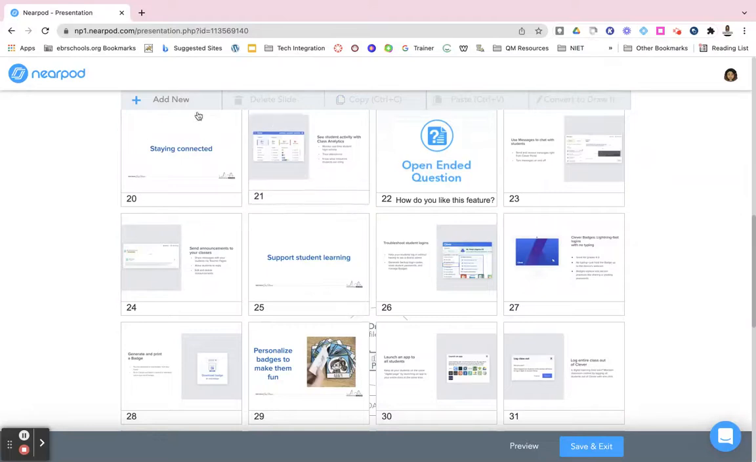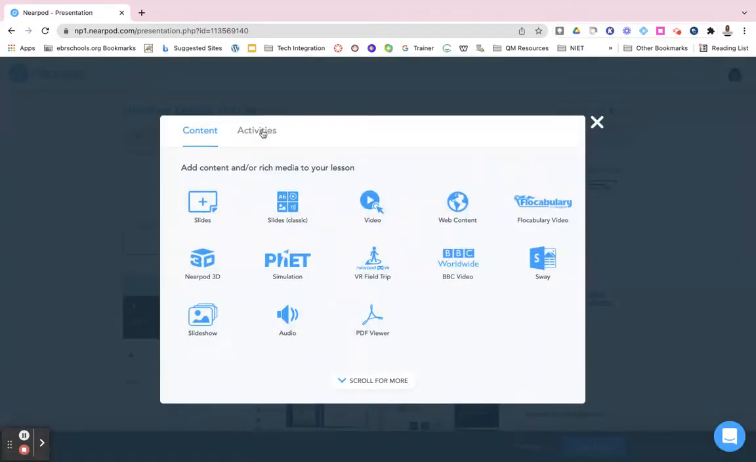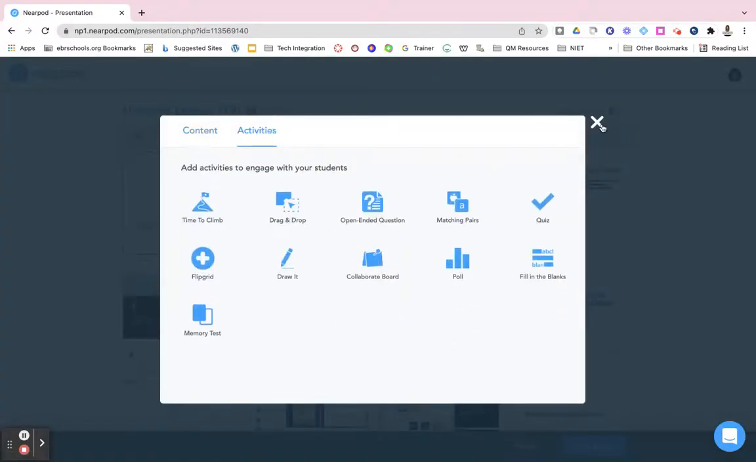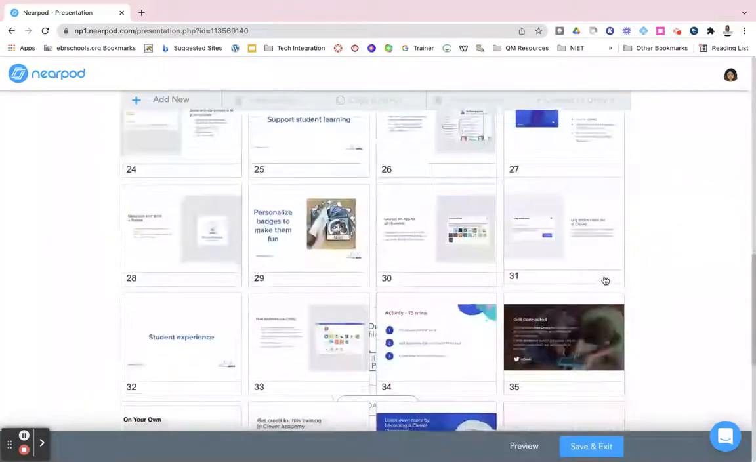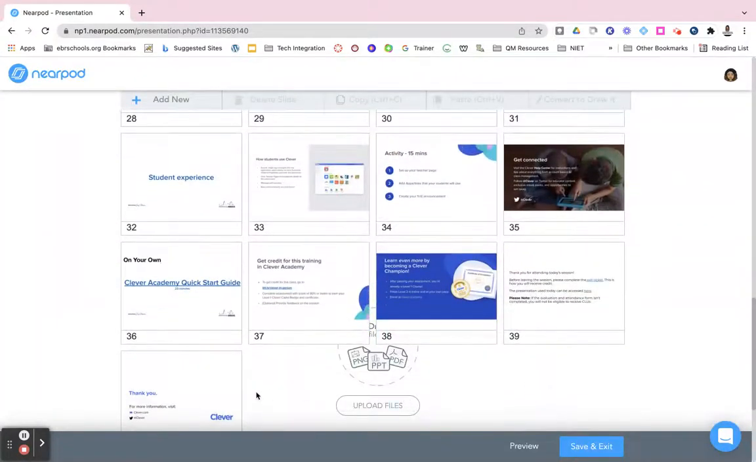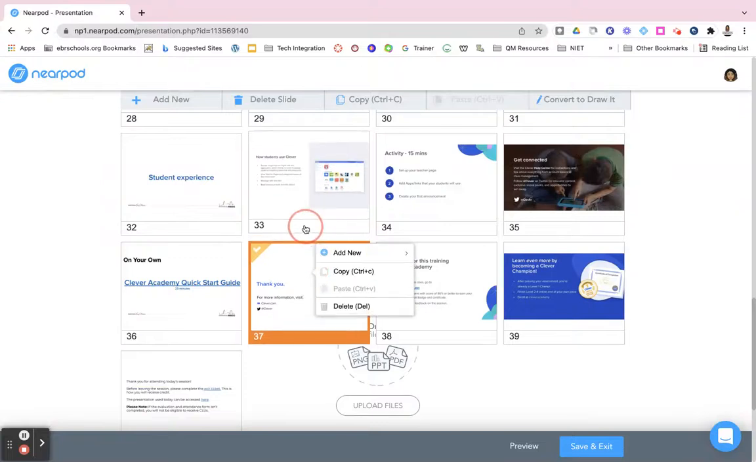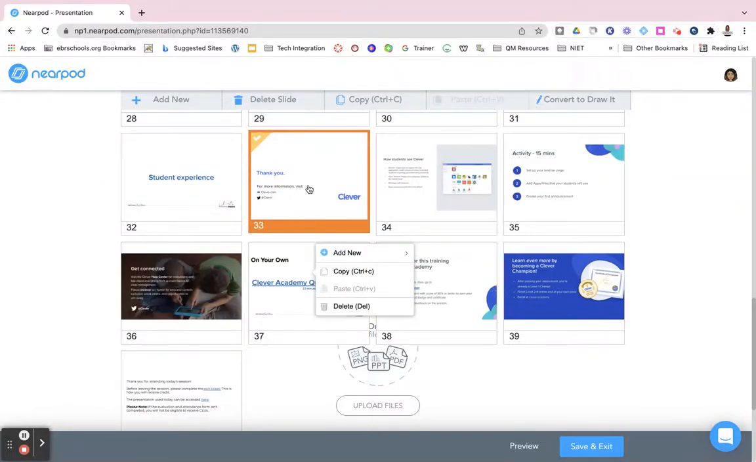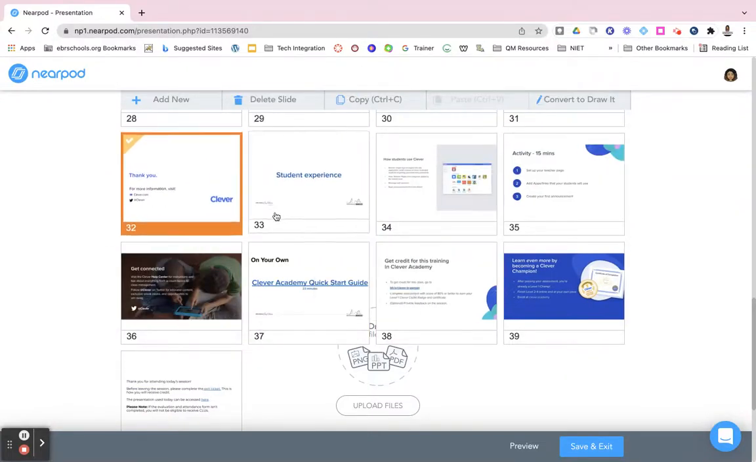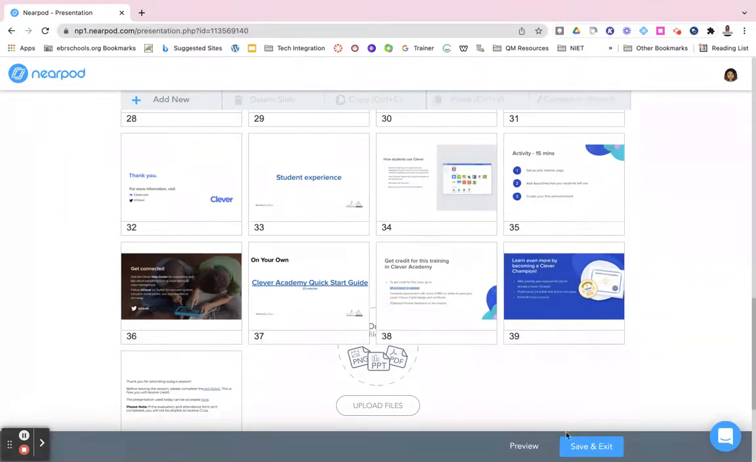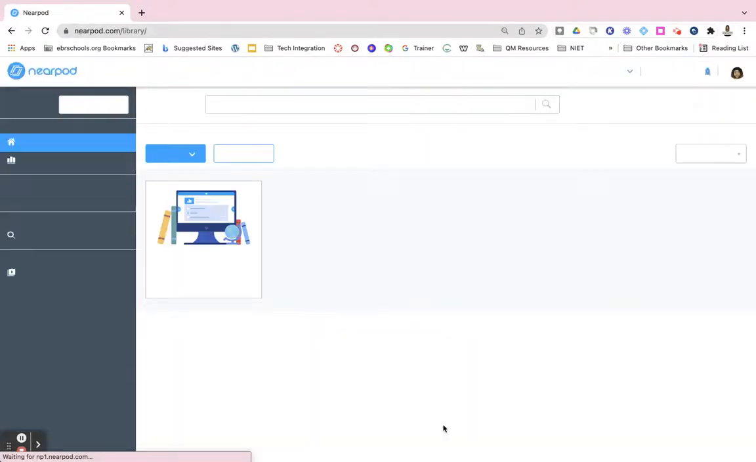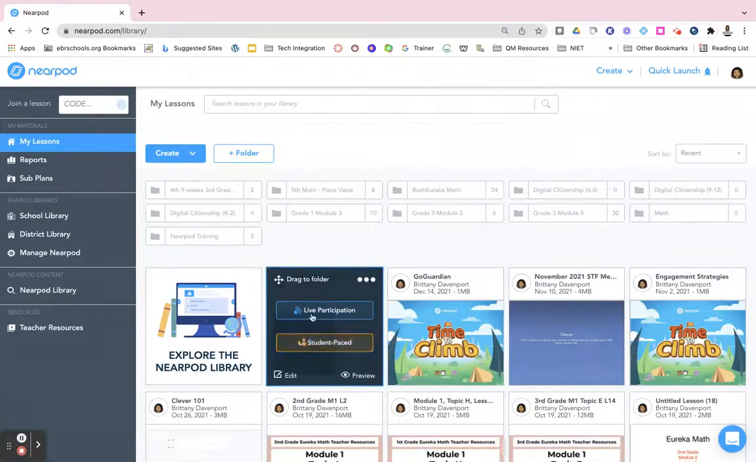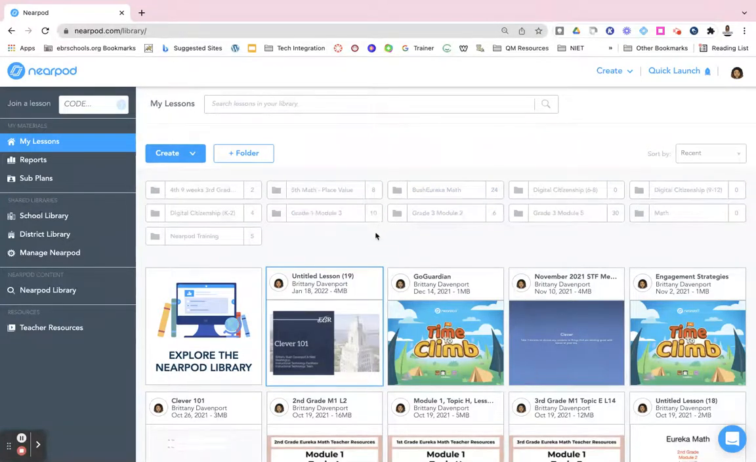Just keep in mind that any new content or any new activity that you choose will always go to the bottom of your slides. So you just need to move it up to where you want it to be by simply clicking it and dragging it. And once you have it the way that you would like it to be, just go down to your save and exit button. And now your slideshow has been added to your Nearpod library.